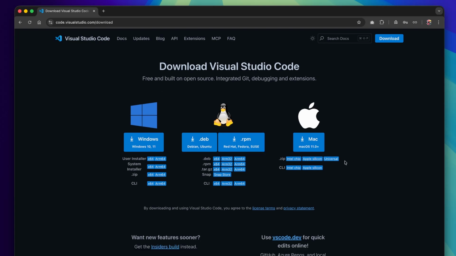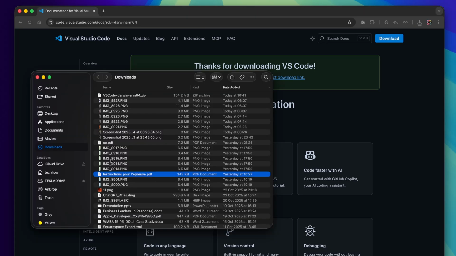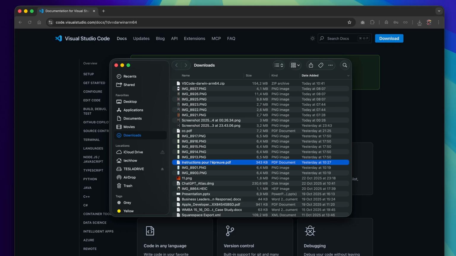From here, select to download the zip file for either Apple Silicon or Intel chips, depending on which Mac you're using. If you're using a newer Mac, then you're most likely using an Apple Silicon Mac. It will take a minute to download the file, and it will show up in your Downloads folder.